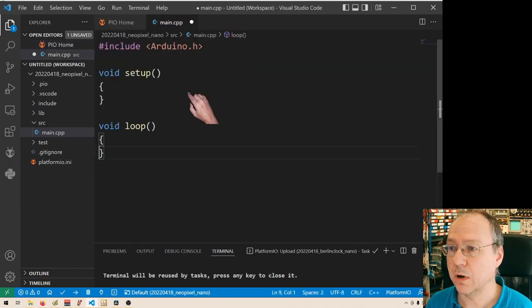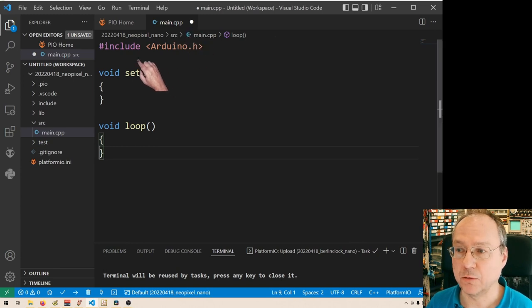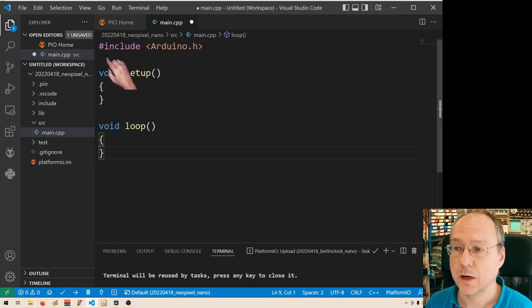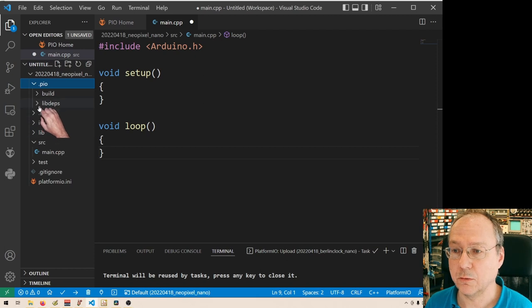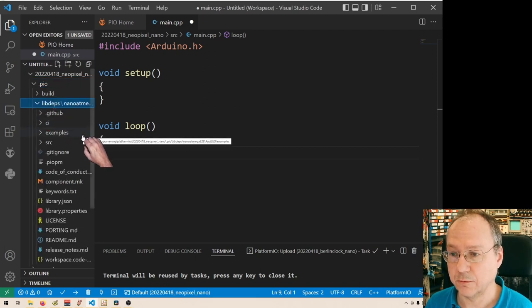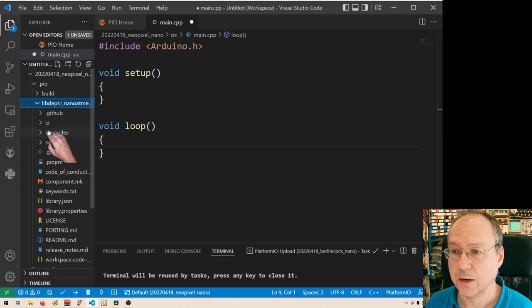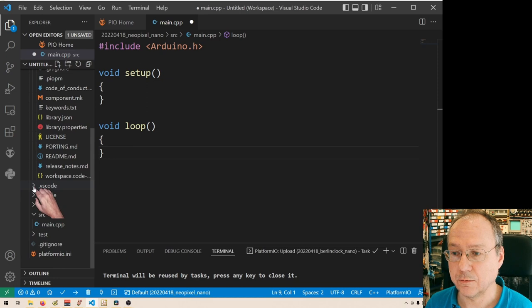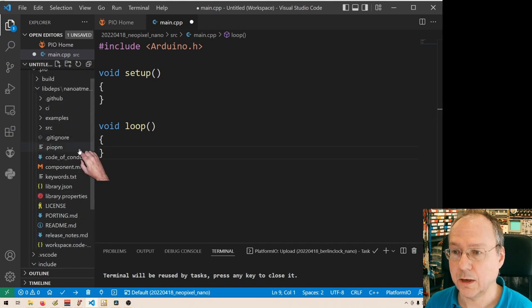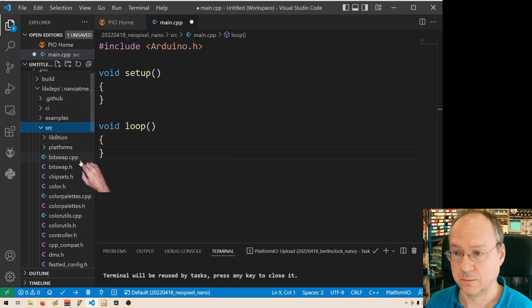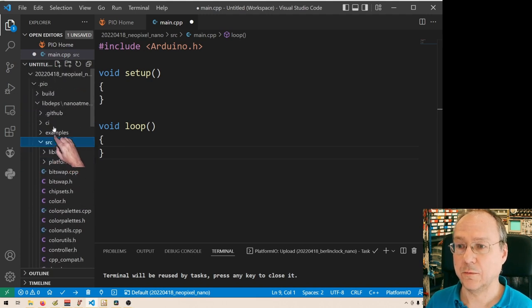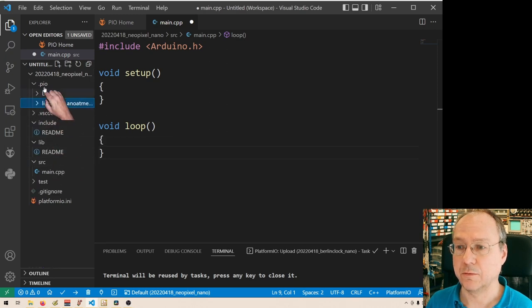So if we now look into our main.cpp file, nothing has changed. So the library has been installed, but it's not added automatically to our source file. That's, I think, a good thing. I don't want to have artificial intelligences messing up with my code. Actually, the library is not in the library path, it actually is installed here under source, under .pio build in the structure of PlatformIO.